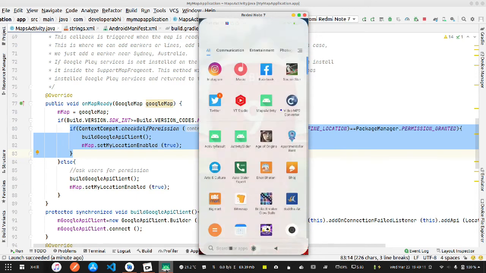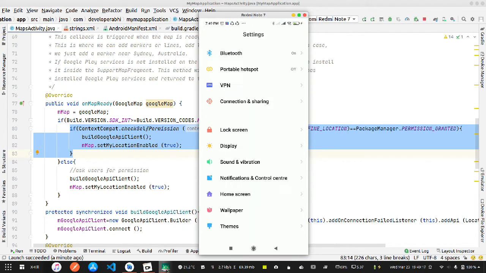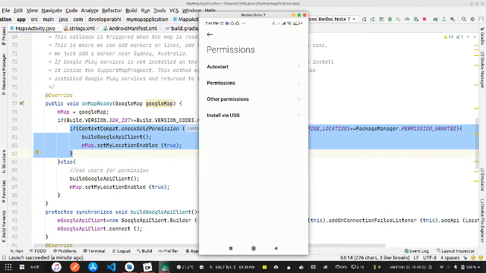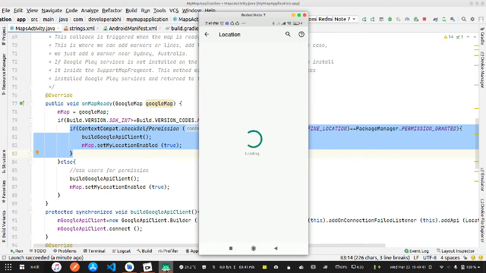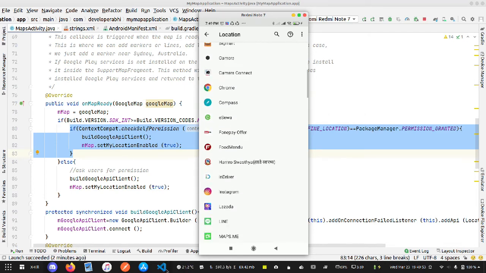So let's go back, let's hit settings, and then go to apps, and we can see permissions here. In the permission manager, we see that 43 out of 92 applications on my phone are allowed location access. So we'll go inside this, and if we can just trigger it from here. Okay, it seems to take a lot of time. So yeah, I have these many apps where location services are allowed.